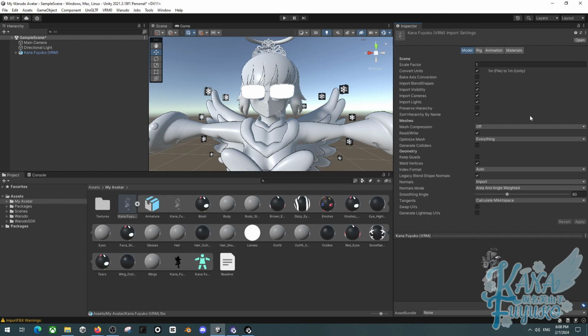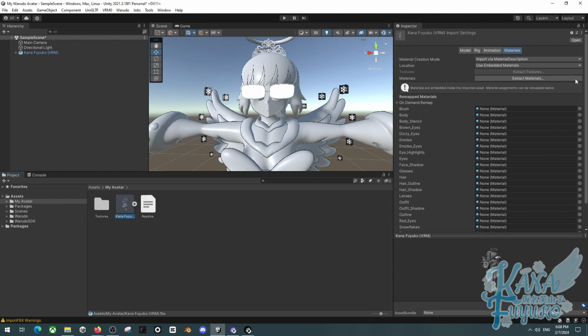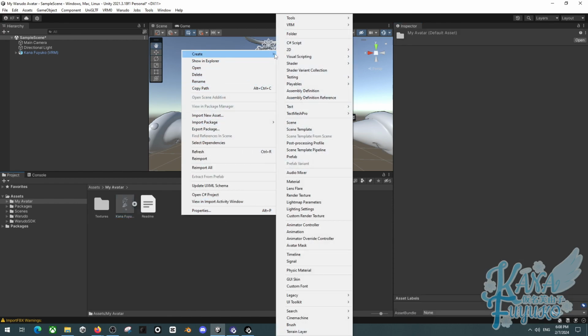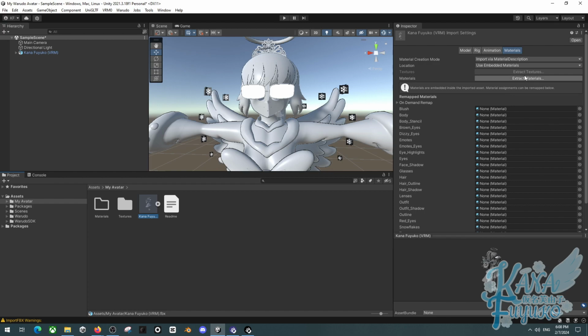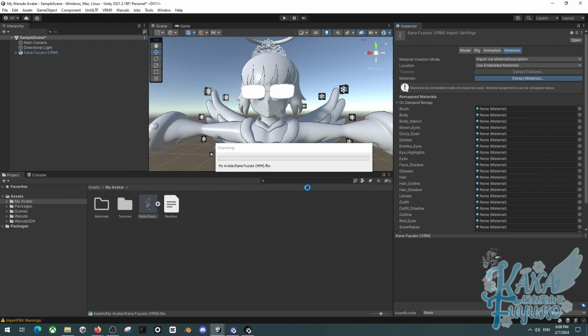So once we apply these settings, now we're going to go into our materials tab. Before we actually do this, we're going to right click in the assets panel, create and make a new folder. We're going to name this materials, and then go ahead and click on your avatar, click on extract materials, and then go to the materials folder that you just made and select folder. Give Unity some time to extract all of these materials, and this is where we're going to be able to do most of our custom stuff.